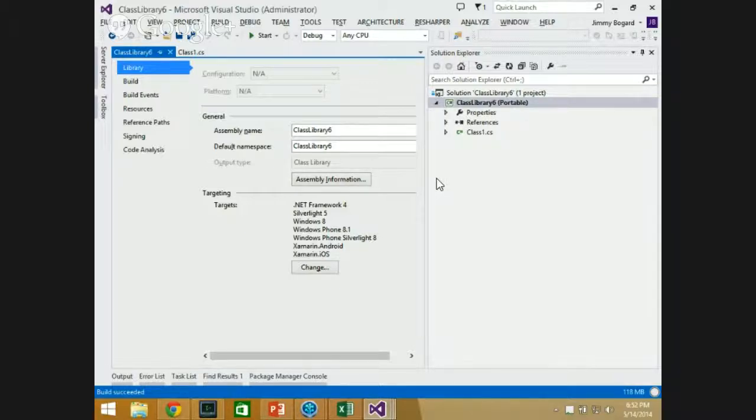I actually need to take this and run this on a phone, on Silverlight, on the .NET Framework 4, or whatever it is. I need to run it in a real .NET Framework. A portable library by itself cannot just run. And I'll show you why.